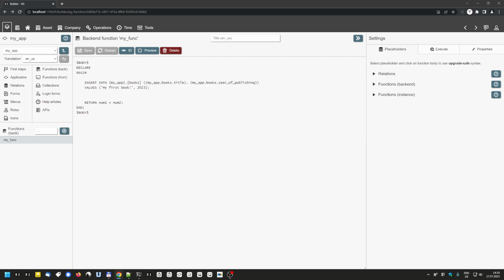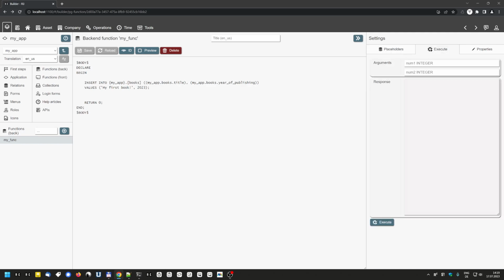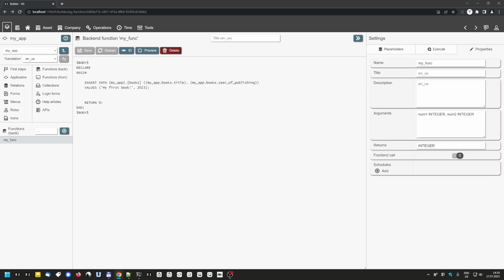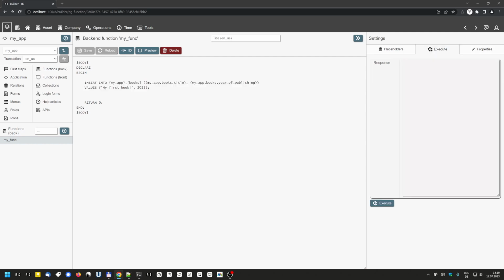So going back, now this is a nice example, but it's not actually interesting unless we actually execute this. So let's remove our old example here. We just say return 0. So this function should insert a line of data into my books relation. So let's see if it actually does that. Save. And then we'll execute. Well, we have two numbers as arguments. We don't need those either, so let's remove them. This function doesn't take any attributes right now. So we go in, we execute it, we have response 0.